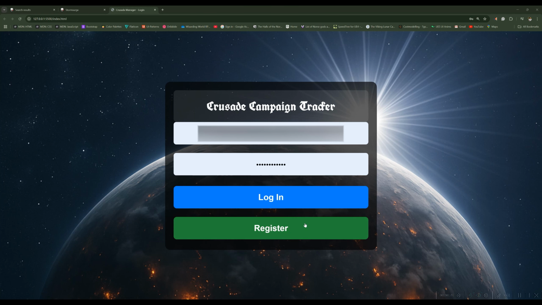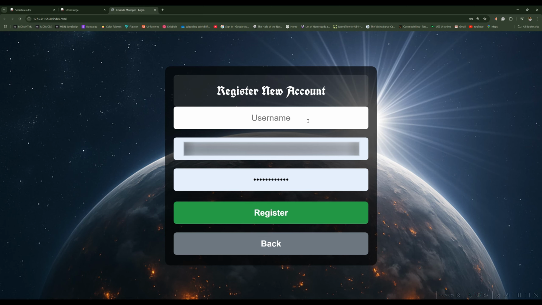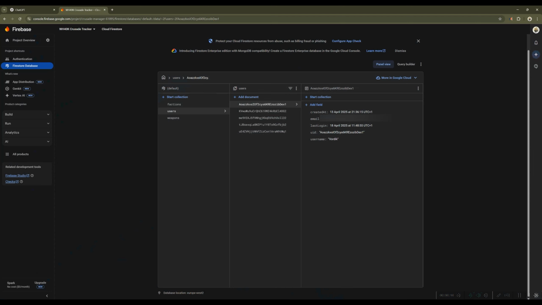It's really simple. If you haven't already created an account, you just click register. It asks you for a username, which is what everyone will see during the campaign. So try to make it something that is at least easy to distinguish as you. Your email address and your password, and then click register. That then saves it to Firebase, which is Google's secure free data store.